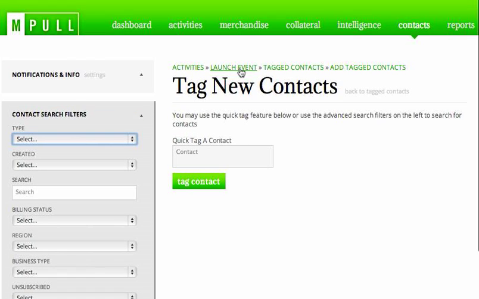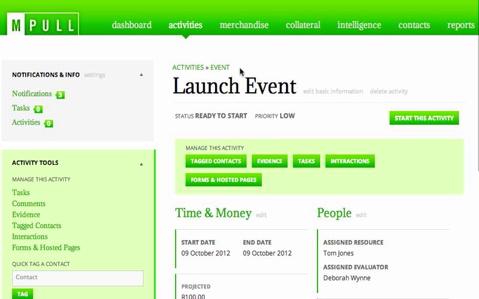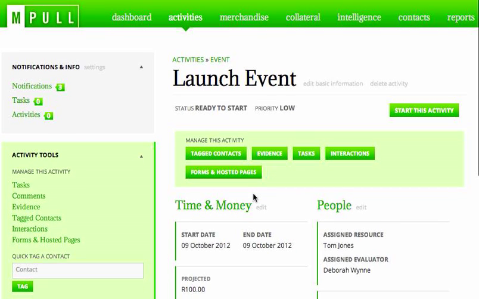The third way is if this is an open event, so you want anybody to be able to attend. In this case, you're going to create a form or hosted page. It's a registration page, and people can register as required. So now I'm going to show you how to create that registration page or that RSVP page.